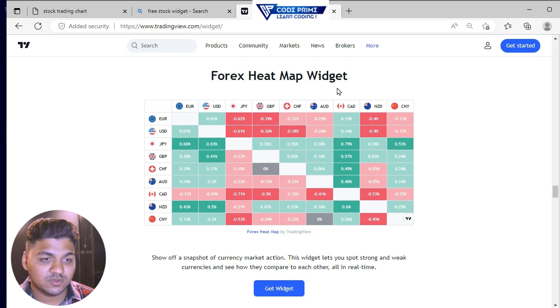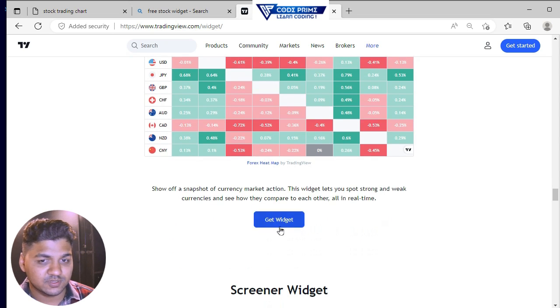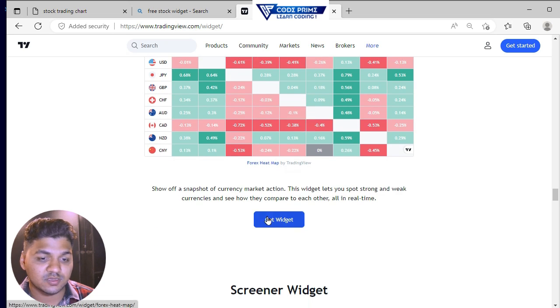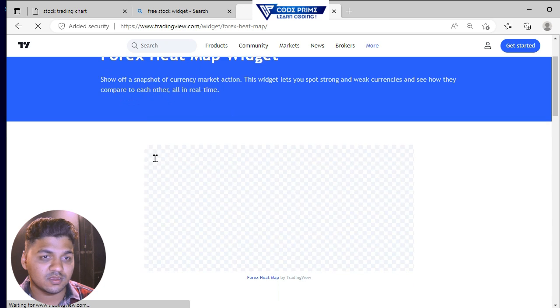This is a heat map project. This is very important, with the yearly candles and much more, the yearly percentage and daily percentage right now. So I'm going to share this forex heat map widget. You can find it here under get widget, so you can select any one. I'm just going to select get widget for this one. You can go for any one you want.